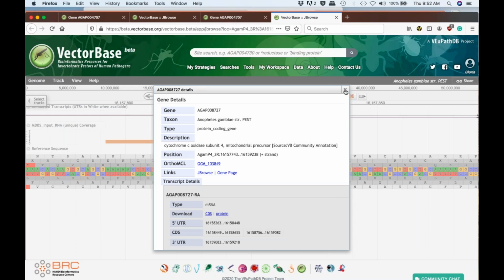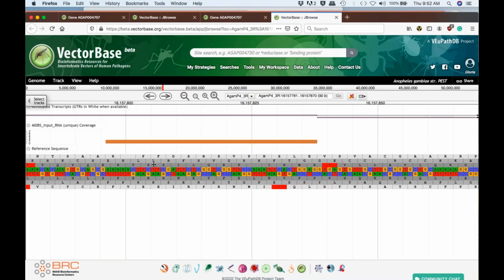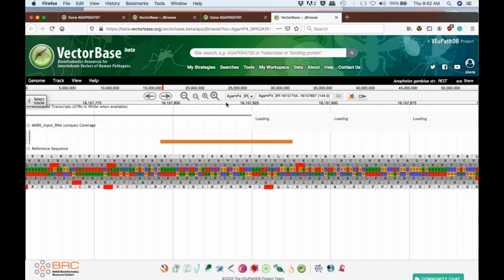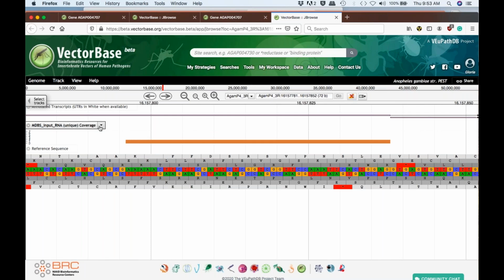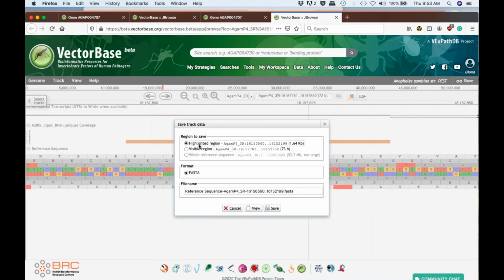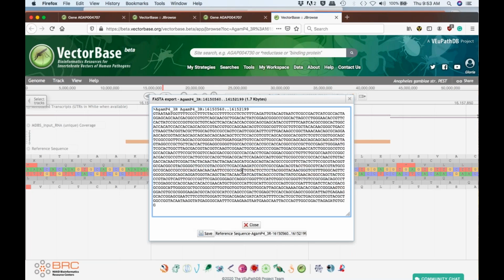Sorry, let me do it again. And sorry, reference sequence. Save the track data. And what do you want? The highlighted region, or you want the visible region? And that region you want to view it. So we'll show you the FASTA sequence that you have highlighted, and you can save that and download that sequence.